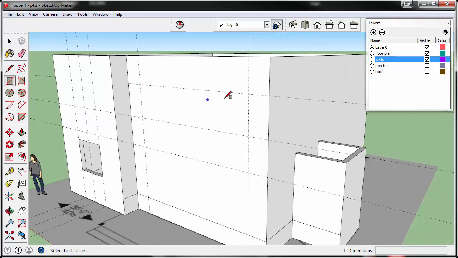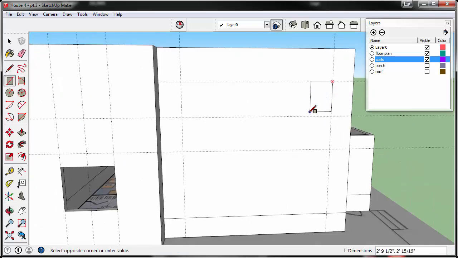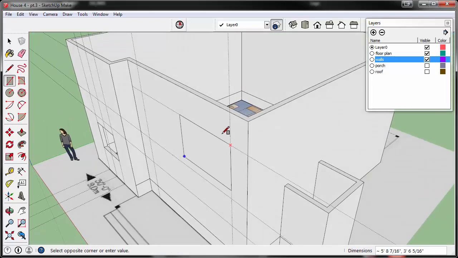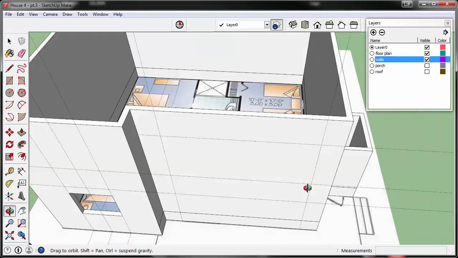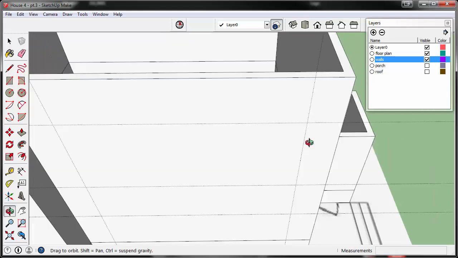And then to get these nice and lined up, after we draw our first window opening, make sure your guidelines are up against and on the wall here.